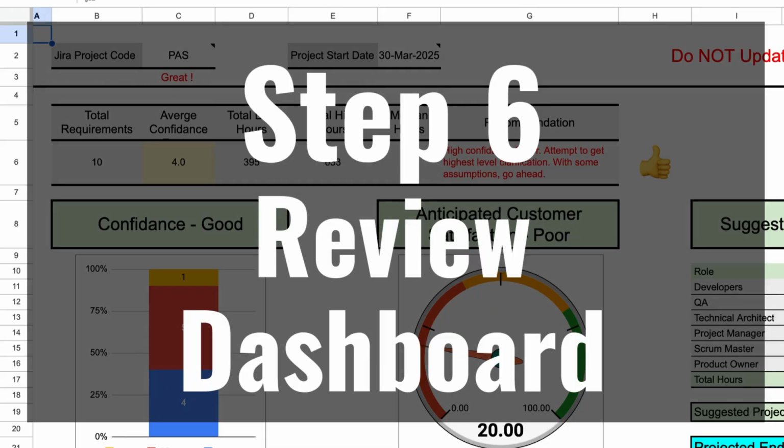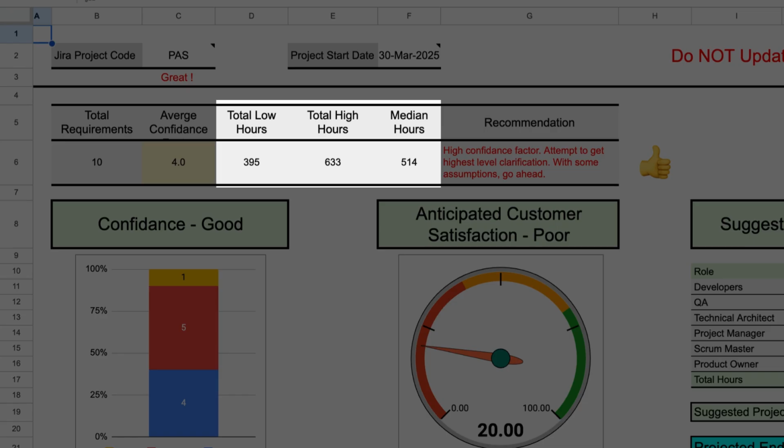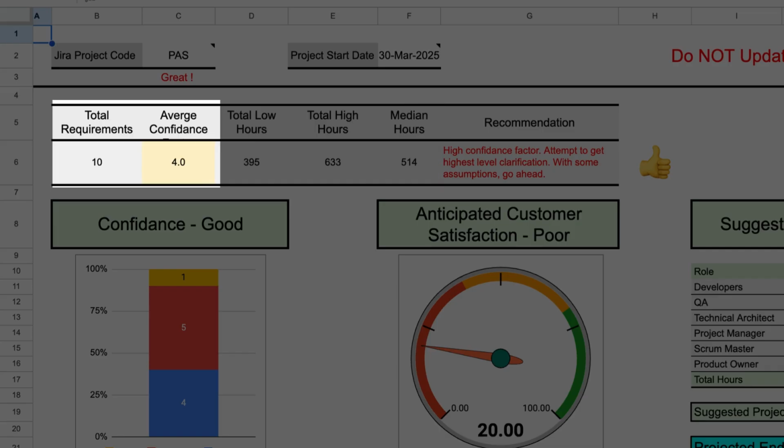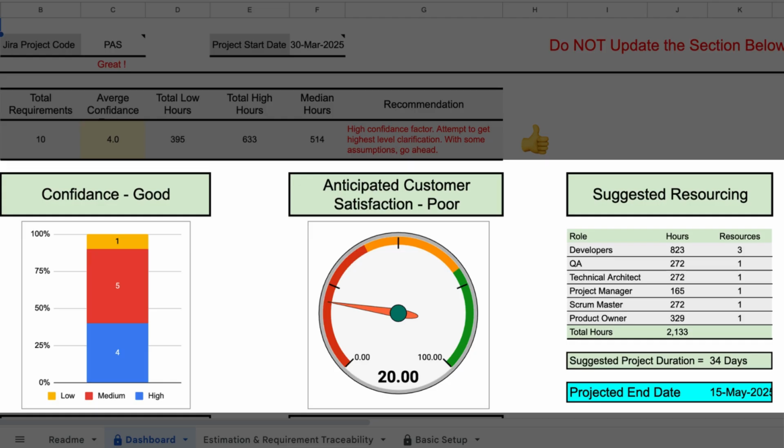Step 6, review the dashboard. Now go back to the dashboard tab. It automatically calculates everything for you. High, low, and median estimates. Confidence levels for each requirement. Even the customer satisfaction index. Yep, this template doesn't just predict timelines, it predicts how happy your customer will be. And that's what really matters, right?